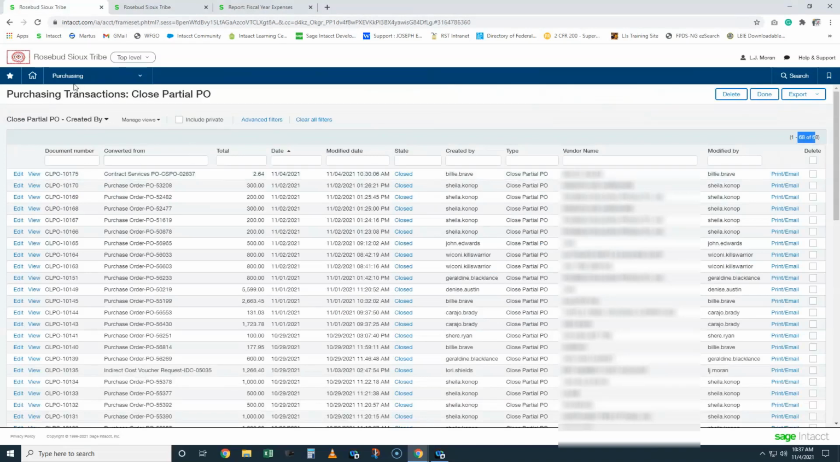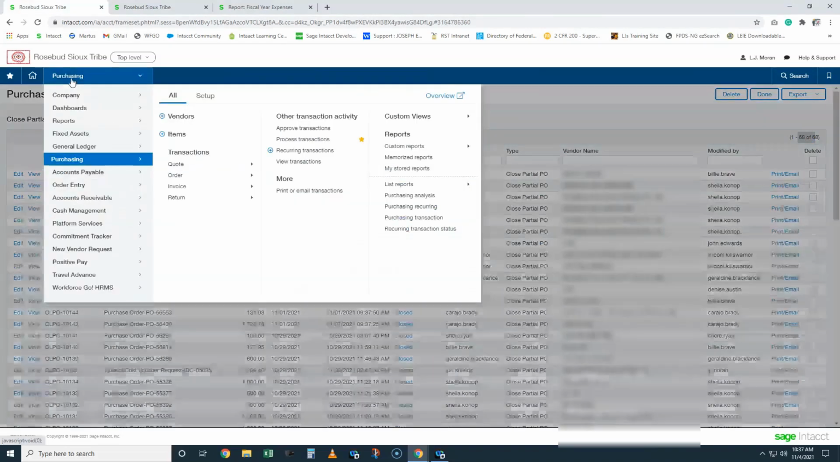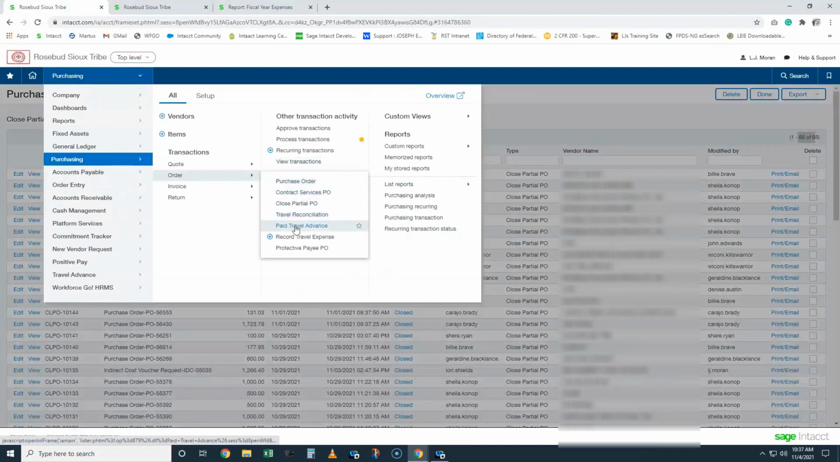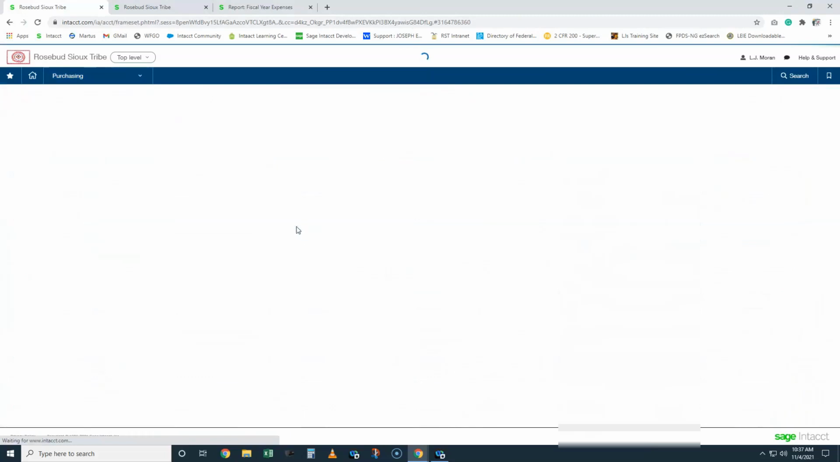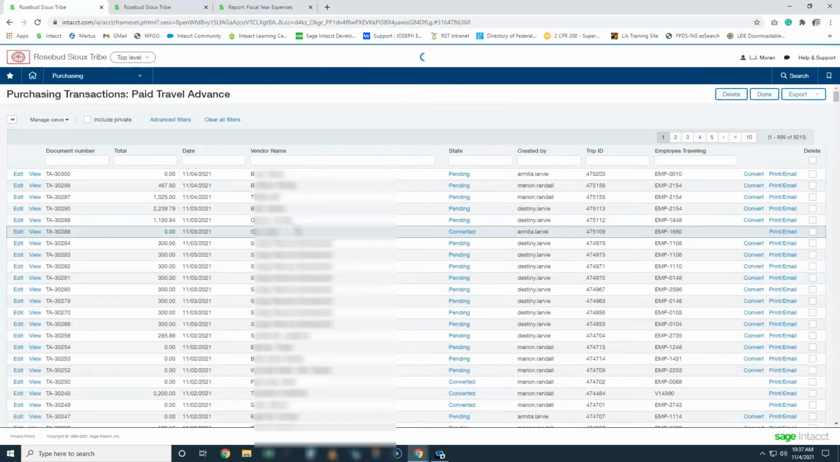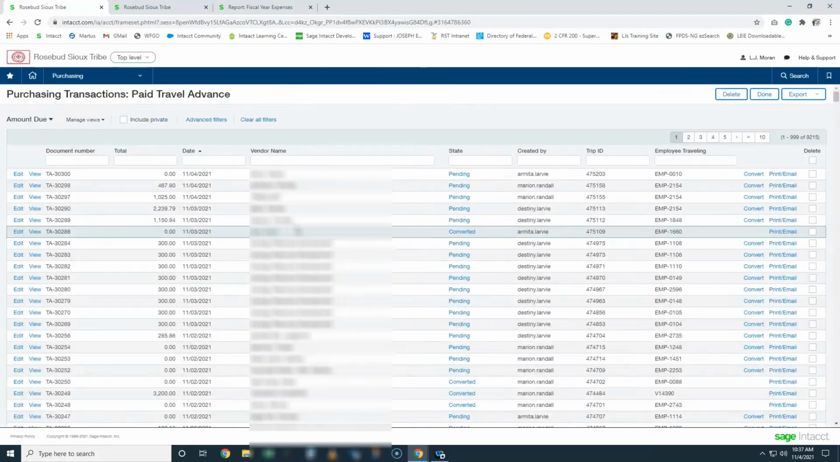All right. We're going to move on to the next part, which is the paid travel advances. So we're going to go into the paid travel advance workflow. And this is the stage our travel is at. If it's waiting for you to reconcile, it's going to be pending or it might be in progress.